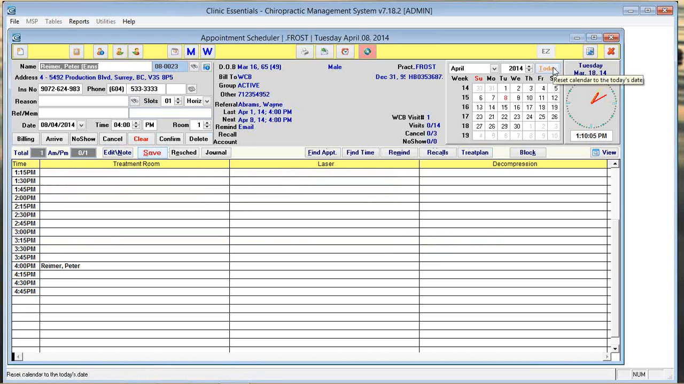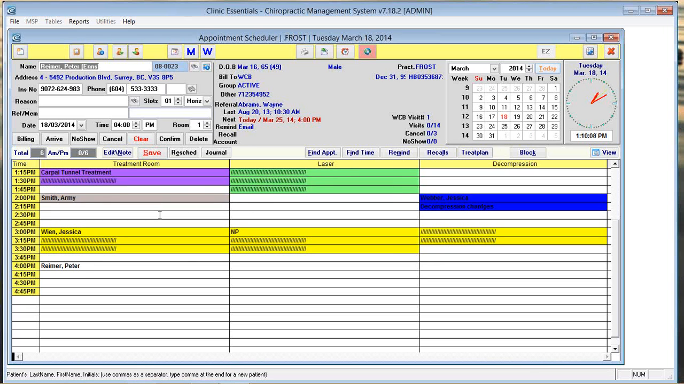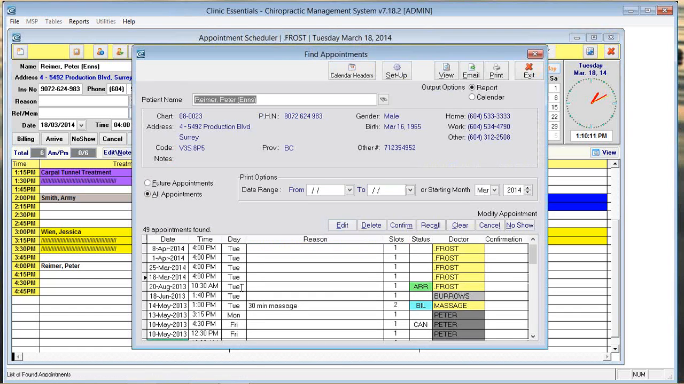So now what I can do, I can come back to today, and I can look to see how many appointments does this patient have. So I just click on Find Appointments, and I see that he's got Tuesdays booked for the next several weeks. What I can do is I can actually print a calendar. I'll just hit View here so that you can see it.